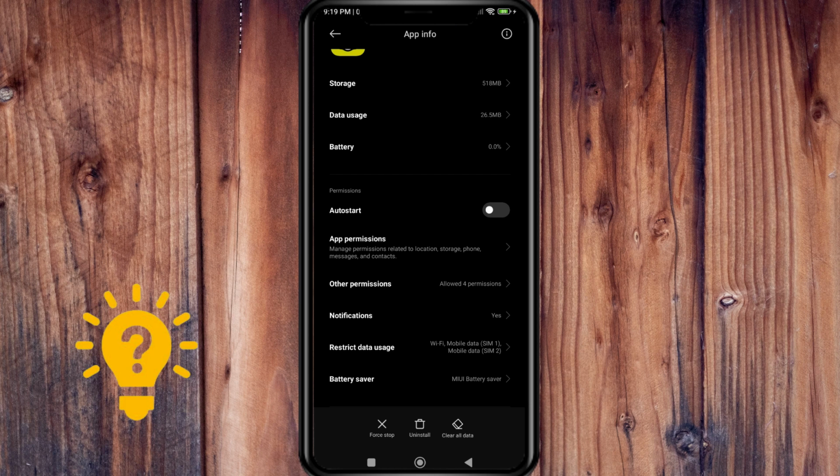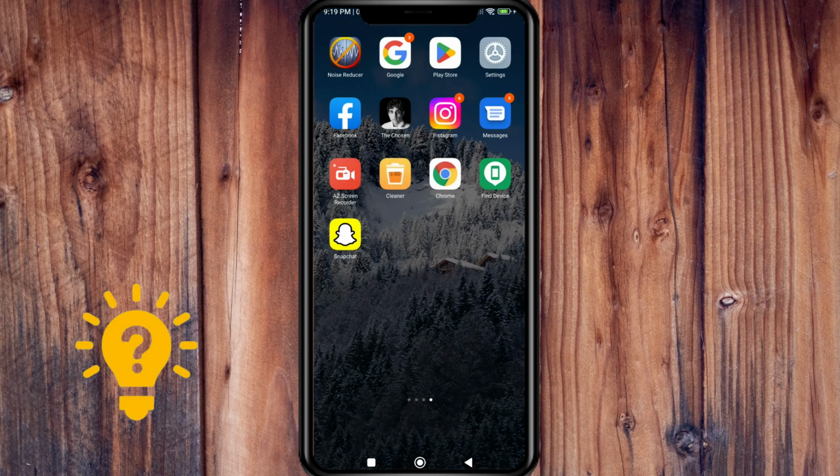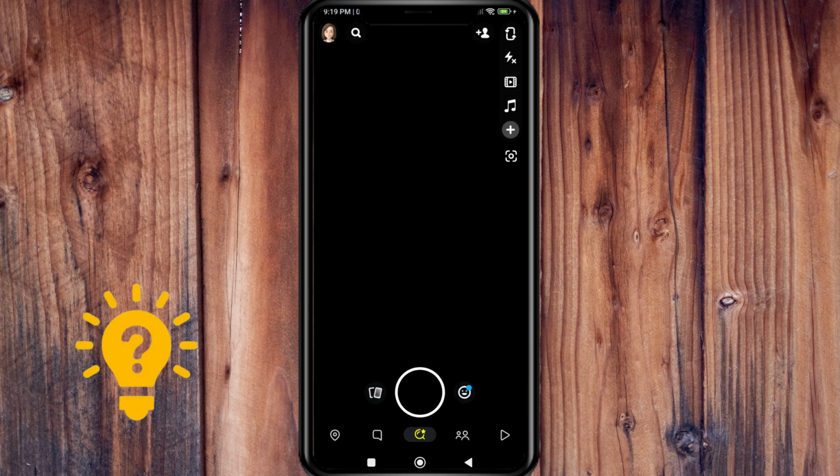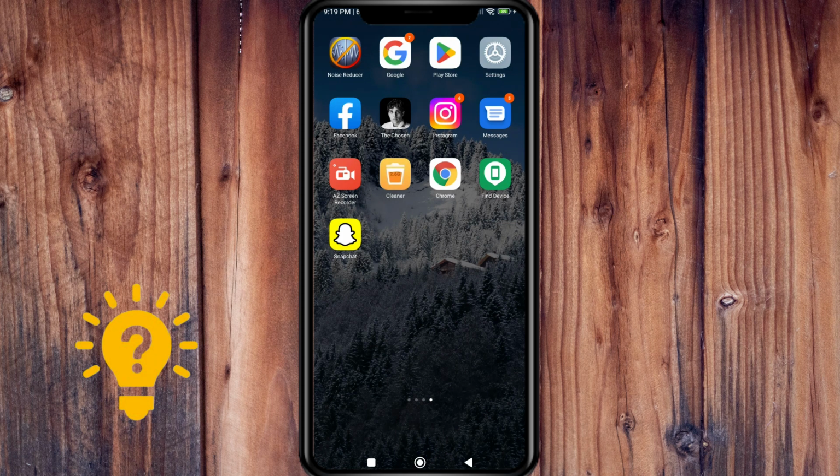If it still doesn't work, you can log out and log back into your Snapchat account. And you can also update Snapchat on Android and iOS.